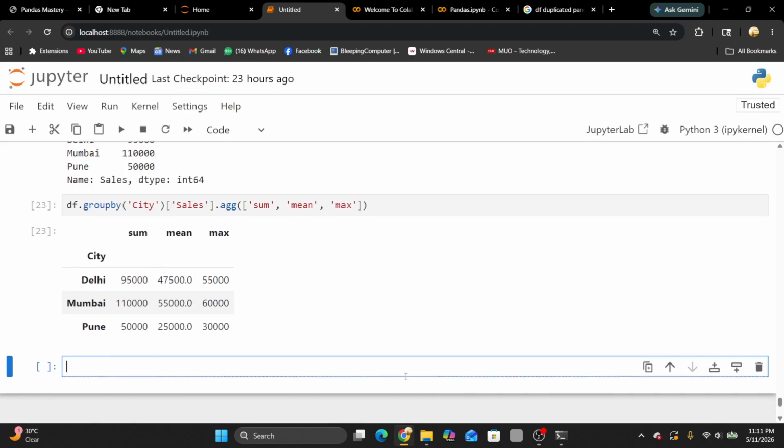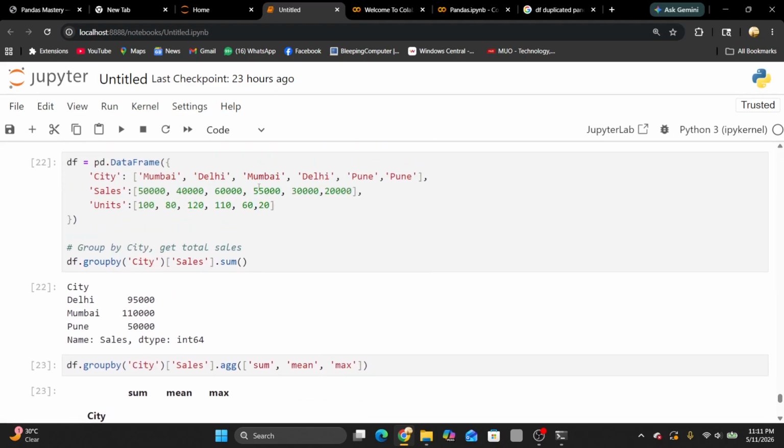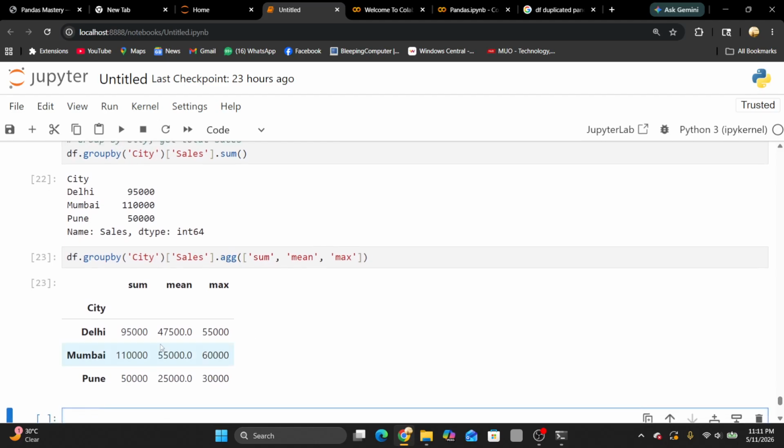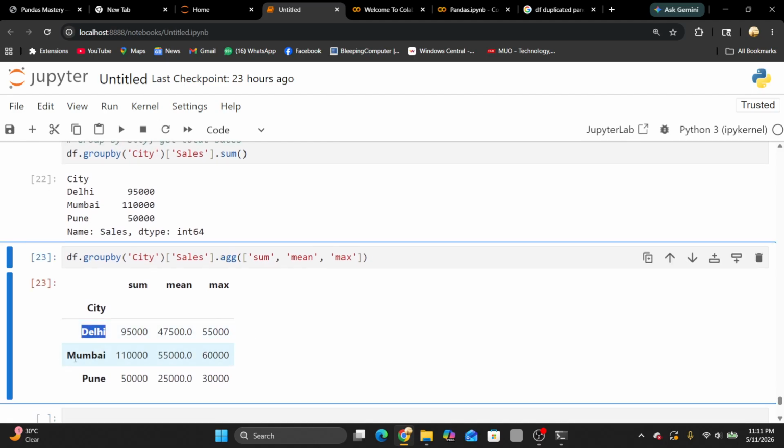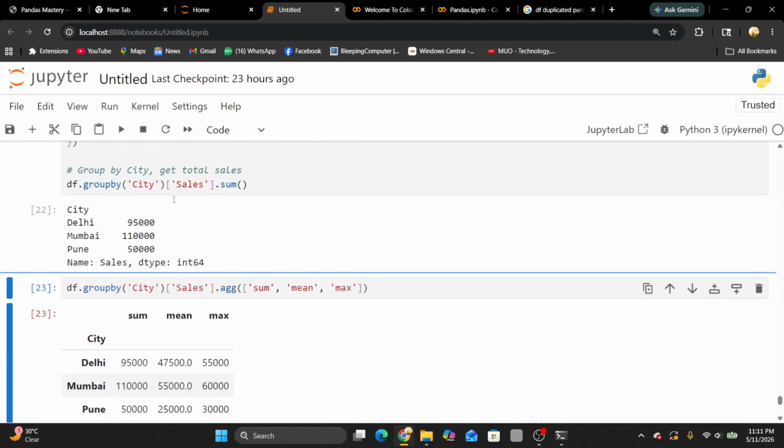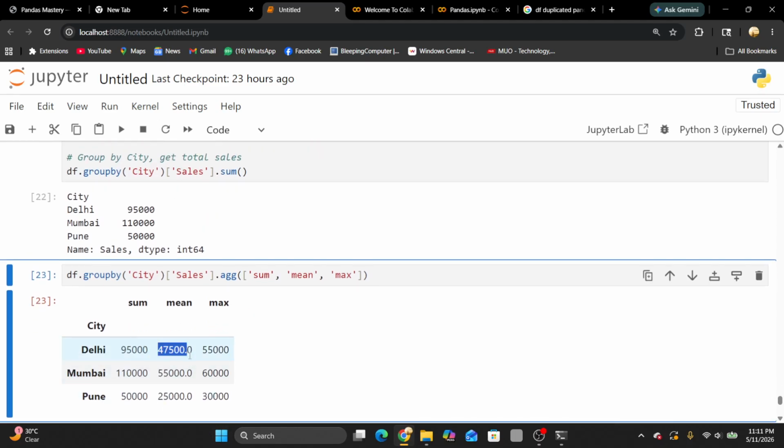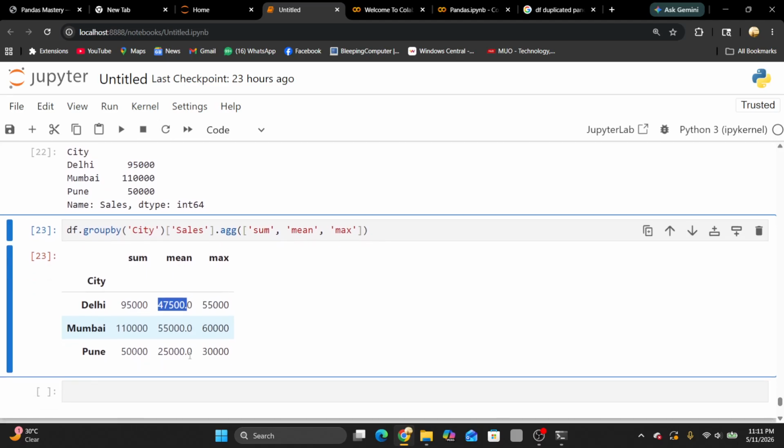Okay, so here you can see first 2 times Delhi, 2 times Mumbai, and 2 times Pune, but it is grouped by cities only one time: Delhi, Mumbai, Pune. But the sum is 95,000, 1,10,000, and 50,000 as usual. And mean is this, actually mean means that Delhi has 2 times, so 95,000 by 2, that is 47,500. If Delhi is in the list 3 times, then it is divided by 3, and you will get the mean. So it is very simple.